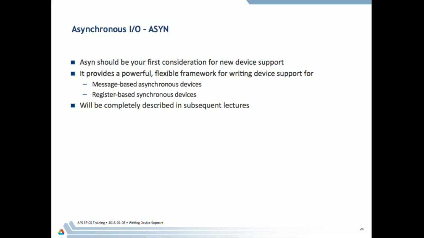But as we said in my response to Ron's question, if you're writing new device support, look at asyn. It's really a powerful, flexible framework that makes it much easier to do. Definitely for message-based asynchronous devices, as indicated by the name, but synchronous devices are now also supported, and so it's worth considering because it takes care of a lot of the boilerplate that does exist in device support.